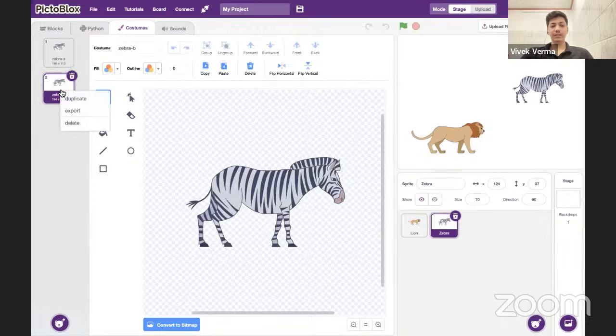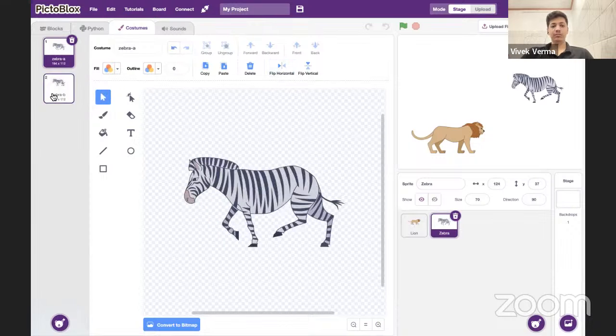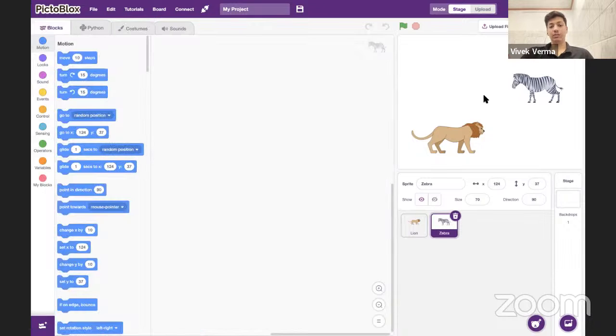Let's duplicate this. Okay, let's not duplicate this, just flip it. Let's flip the zebra, both the costumes, and choose costume number B for now because we want the zebra to stand and talk to the lion.